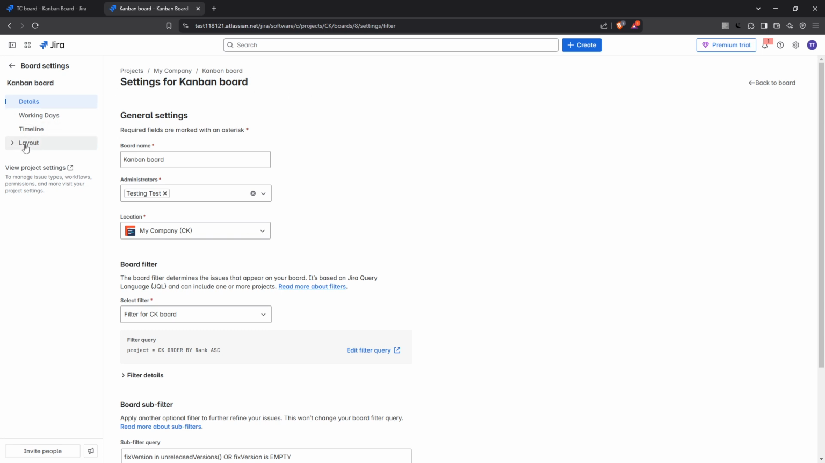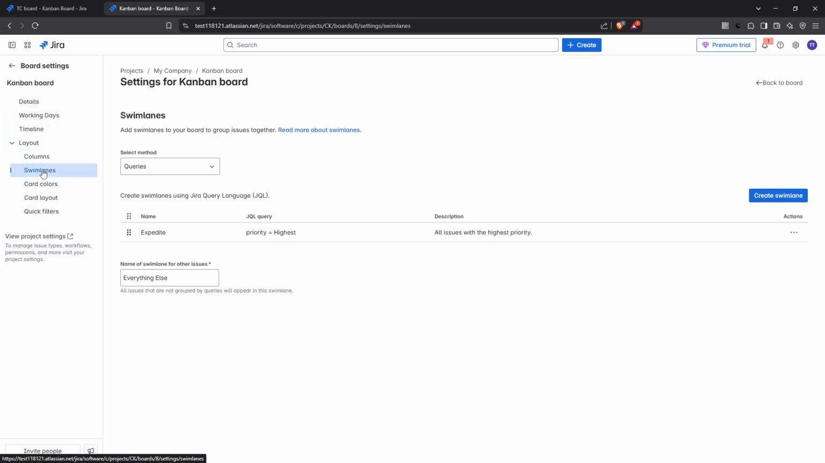Within the board settings, you'll find multiple tabs that allow you to customize your board further. For swim lanes, you'll want to click on the tab titled Swim Lanes. This section is dedicated to managing how swim lanes are configured on your board, which can play a critical role in enhancing your team's efficiency.